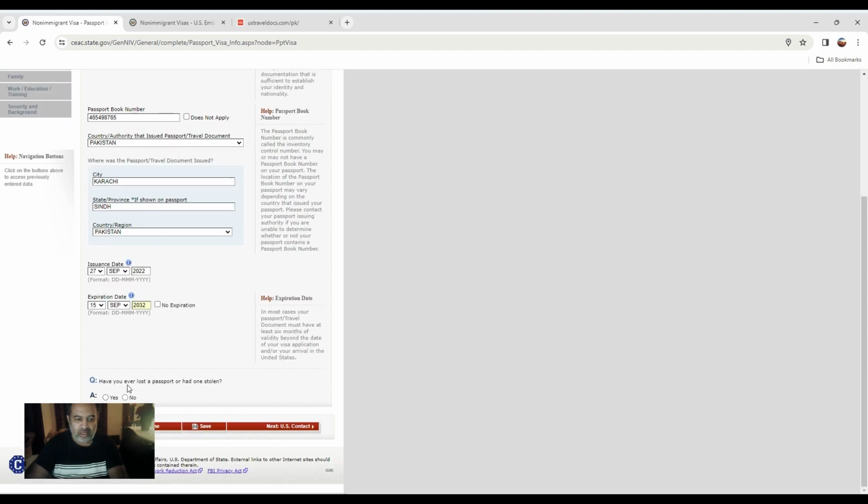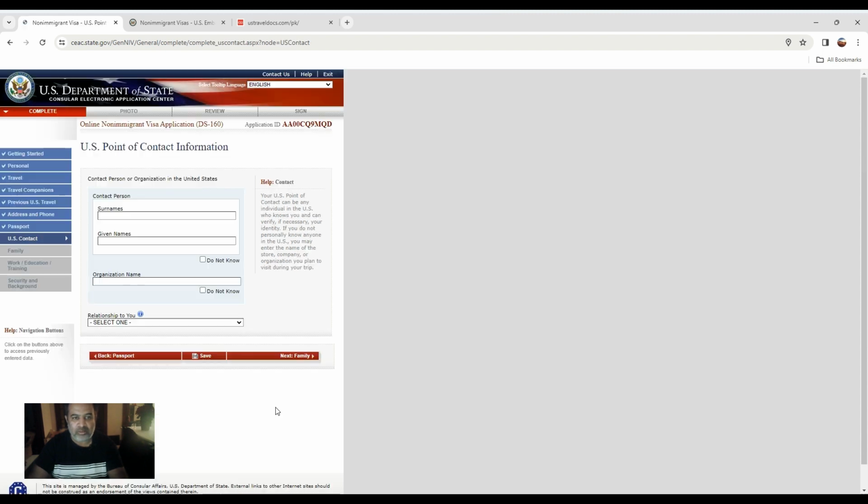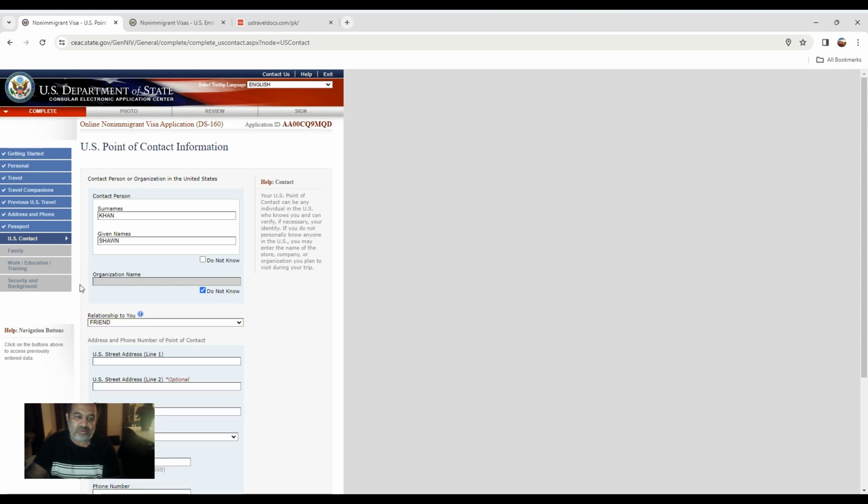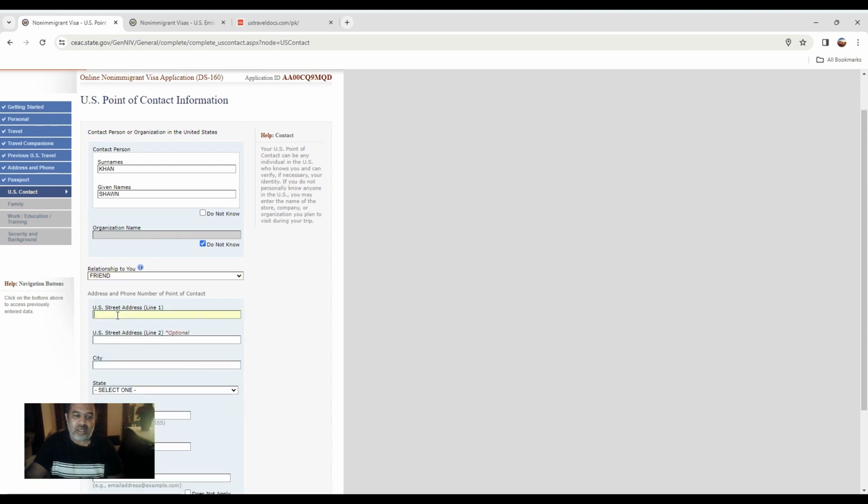And then, have you ever lost your passport? If yes, then you gotta let them know. If no, then don't worry about it. Contact person in the U.S. You gotta tell them who your contact person is. If it's an organization, you put an organization name. Otherwise, just ignore it. Relationship to that person. You can say other, friends. Let's do the friend, and then you gotta give them the address of the friend.